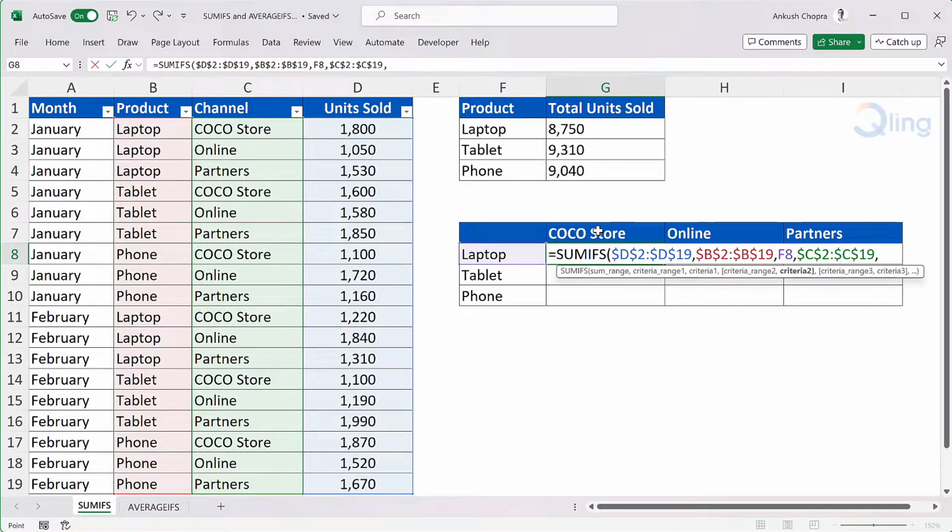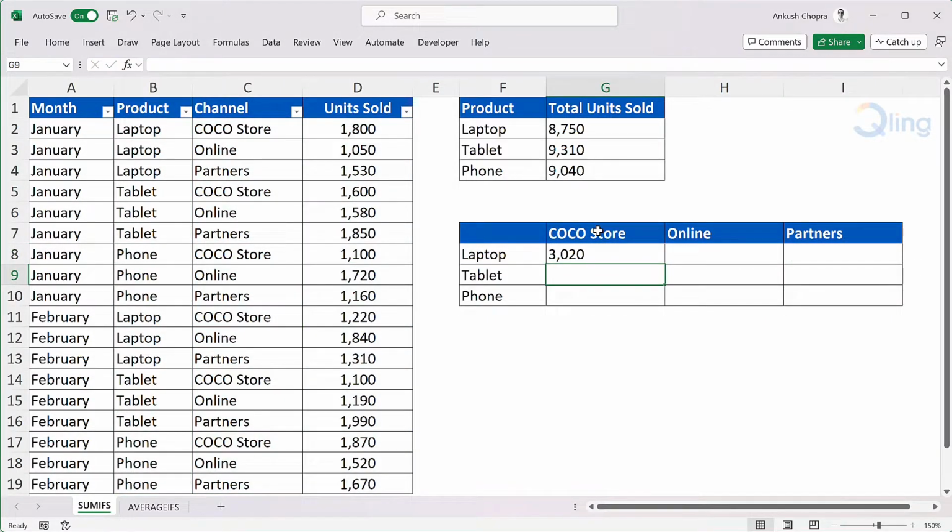I will select G7 where we have the value Coco Store. We can close the bracket to get the result. Now before I copy, I need to adjust the references for criteria 1 and criteria 2.